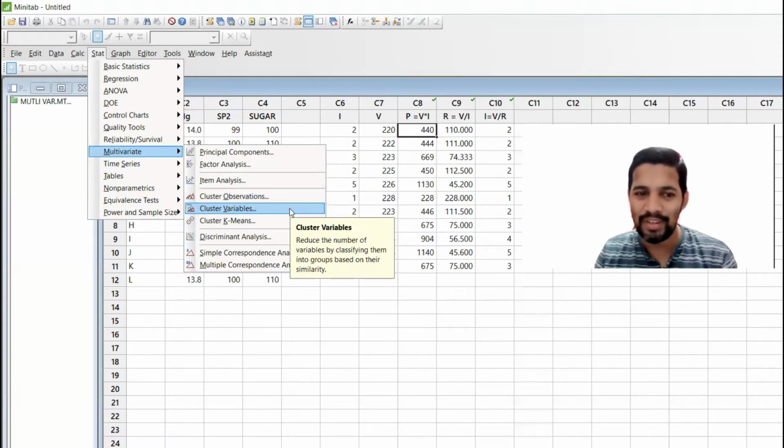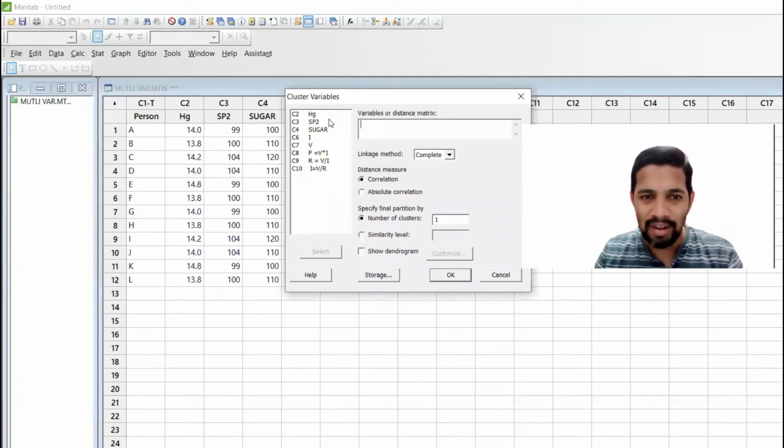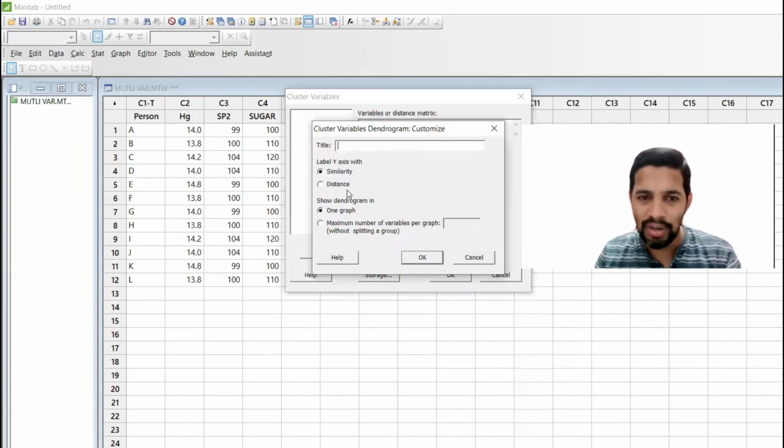So let me go with Cluster Variables. In this one, I'm going to press F3. You know what happens when we press F3: it clears the information. I will take all these variables: first hemoglobin, oxygen, and then sugar. I will copy this. For the linkage method, complete. We can do complete, and we can also do average and all that, but usually complete is used. Then the number of clusters: how many clusters do we want? Let's say we want two clusters, right? We'll talk about it. And Show Dendrogram, this is very, very important. And Customize it: a similarity you want, or distance, or one graph, or a maximum number of variables per graph. I want one graph, that's it.